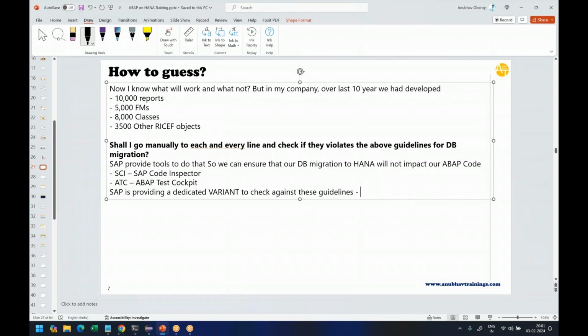And the variant name, it's a certification question, is called FUNCTIONAL_DB. This is the name of the variant. If you're planning to take the certification on ABAP on HANA, what is the variant you will check to ensure that your ABAP code is not affected if your company migrates to HANA? The answer is FUNCTIONAL_DB. Now I will show you in the live system how to use these tools and this variant check, to get a guarantee that it will never affect your migration to the HANA database.